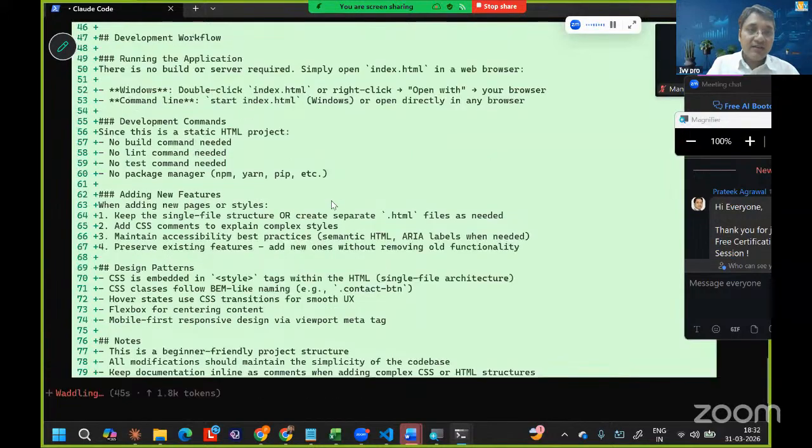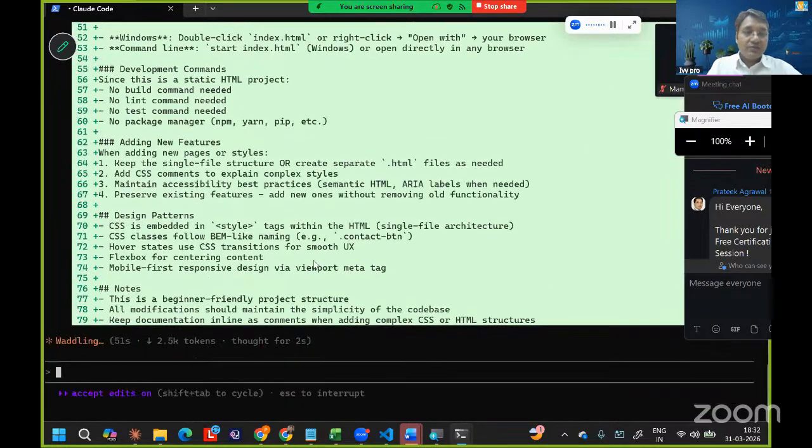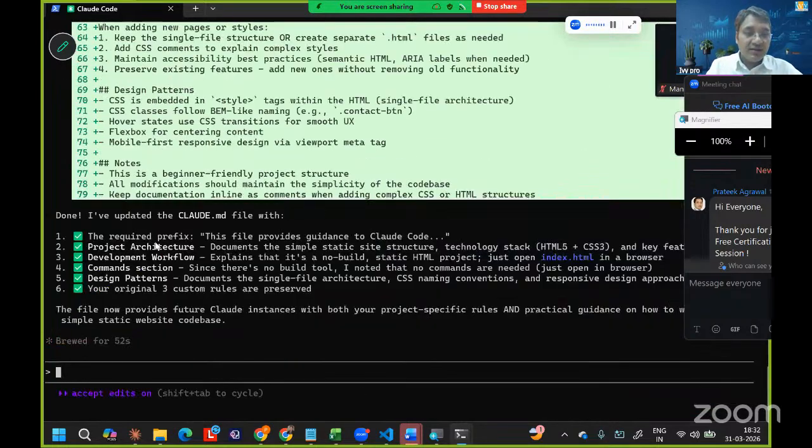So now these are the green changes that it has made to the claude.md file. That's what it is showing, the things that it has done. I've updated the claude.md file with the required prefix, project architecture, development workflow, command section, design patterns, and so on and so forth, right? This says that this file now provides future Claude instances with both your project rules and practical guidance on how to write a simple static website code base.